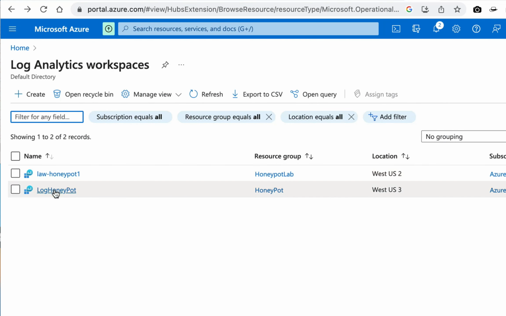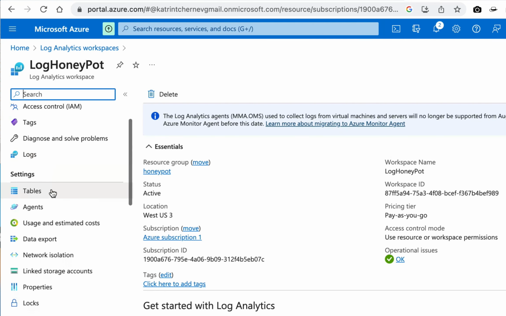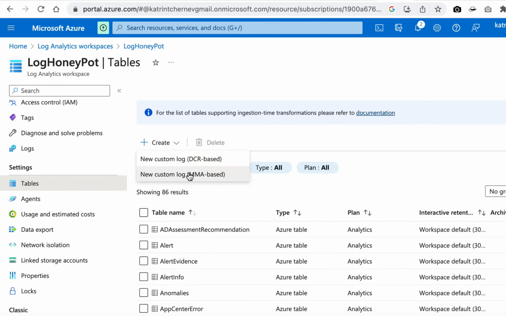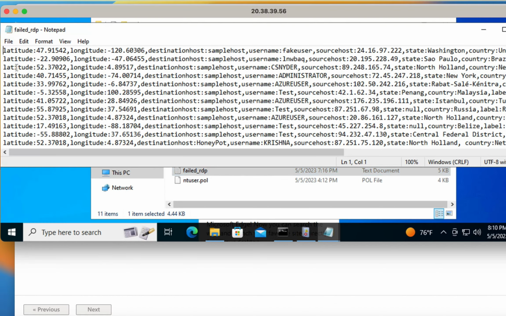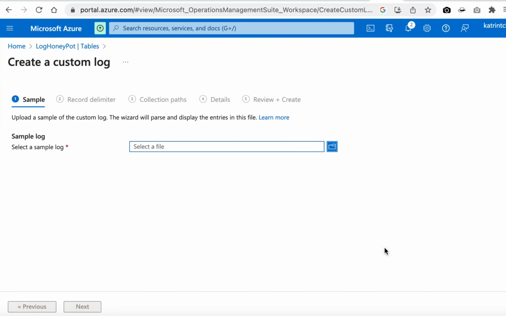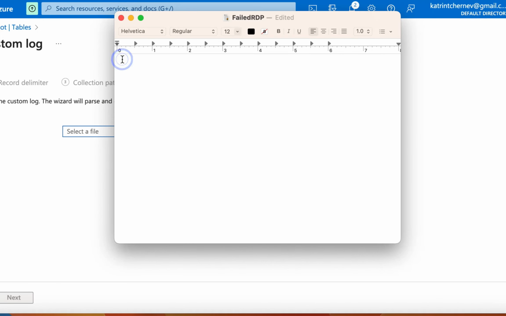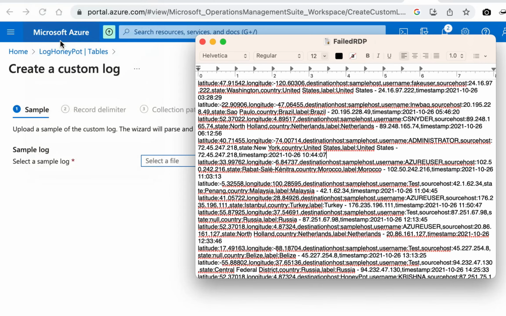So now we go to Log Analytics Workspace again, our honeypot log and tables, and create new custom log, MMA based. And now what you're gonna do is copy the text from the failed RDP log on your VM and then paste it on your computer's Notepad for Windows or TextEdit for Mac. Upload it under select a sample log.